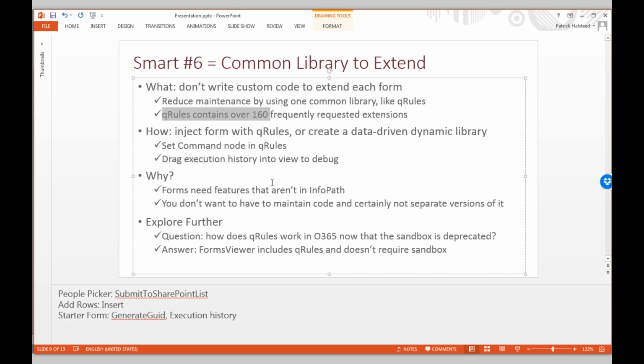Hillary will be talking about it next week. There are lots of commands like inserting, getting the input parameters, generating GUIDs, looking at execution history. I mean, there's 160 different commands.